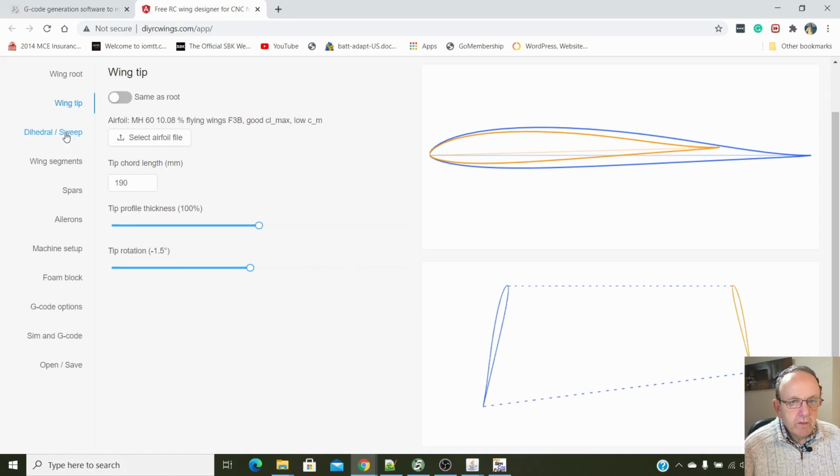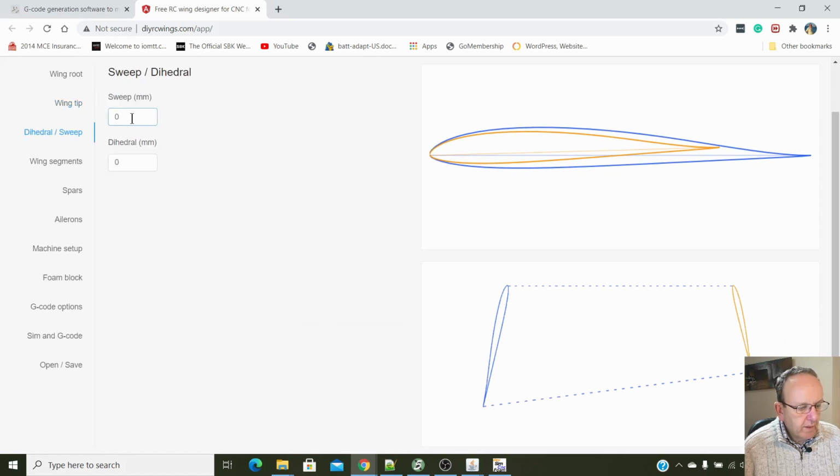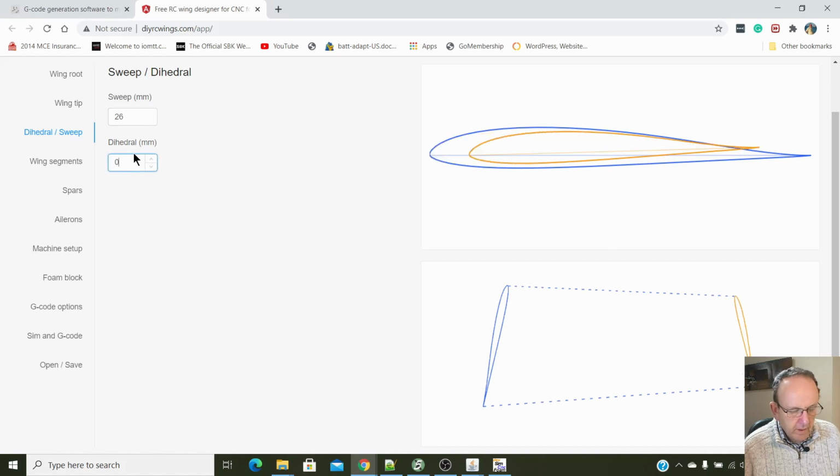So what we do then, we go into dihedral and sweep. So the sweep, we'll just put a little bit in, we won't put a lot in. Let's put 25 in. And we should see that move on there, you can see that move.